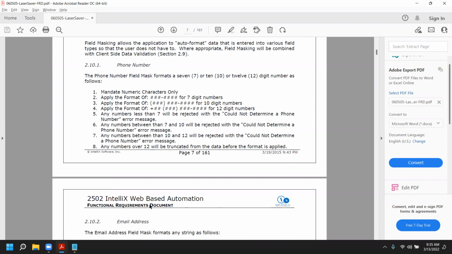Plus, let's say the customer vendor list has the same. There are phone number fields on there. So you want to make sure you go through all these test cases and execute them for every field wherever there is a phone number.